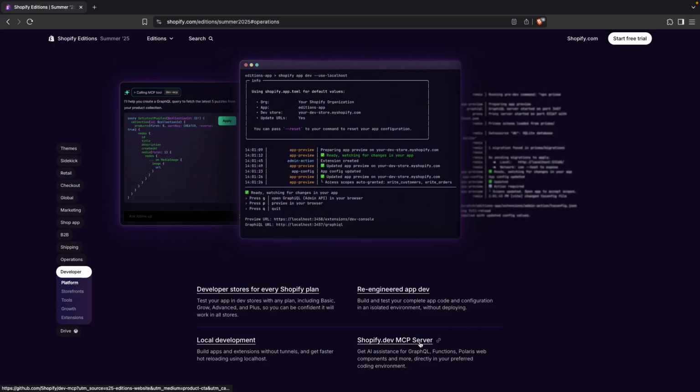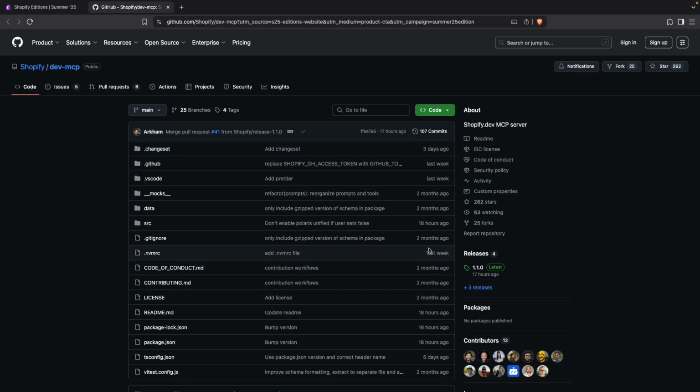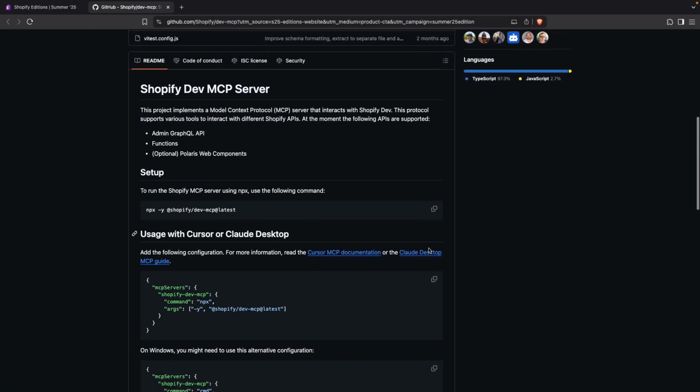There is also now an MCP server for Shopify.dev, so if you click on this, you are going to see the instructions on how to install this. This can be useful if you have integrated AI in your development workflow with tools like Cursor or Claude Code, as it will let those tools better communicate with Shopify's documentation to provide better answers.